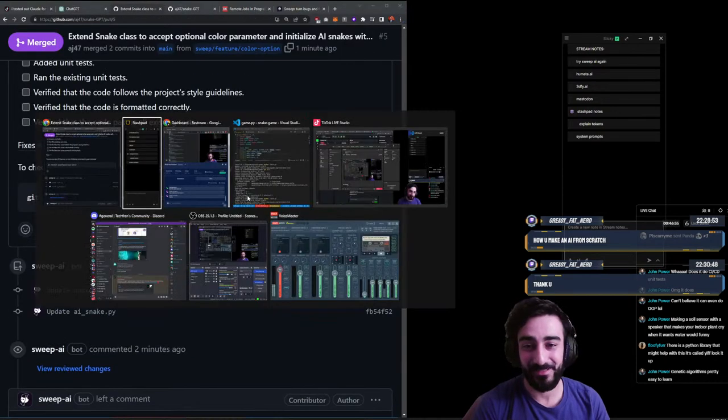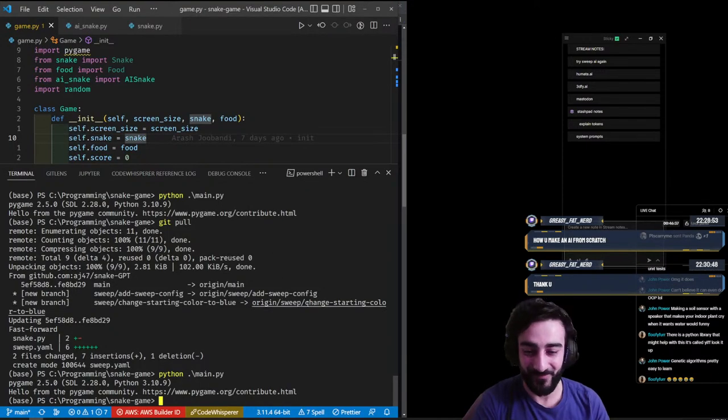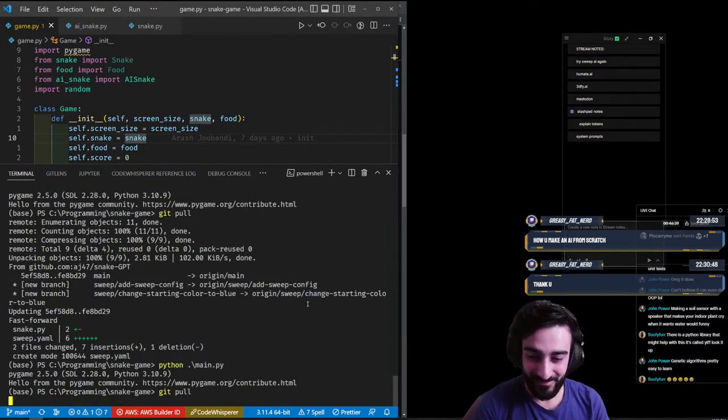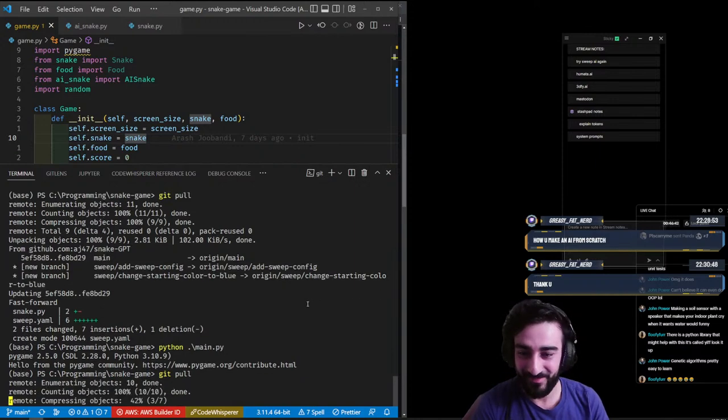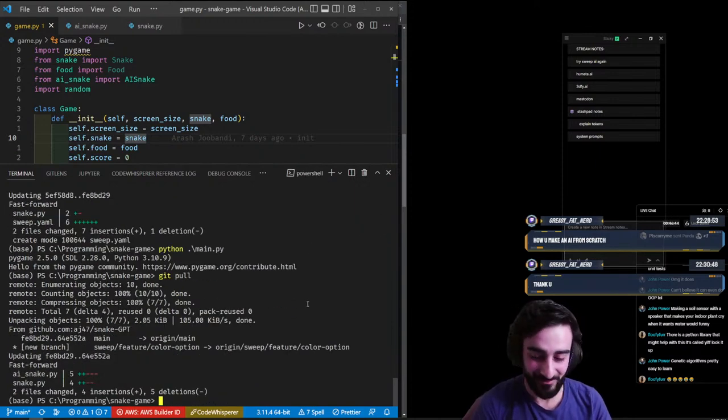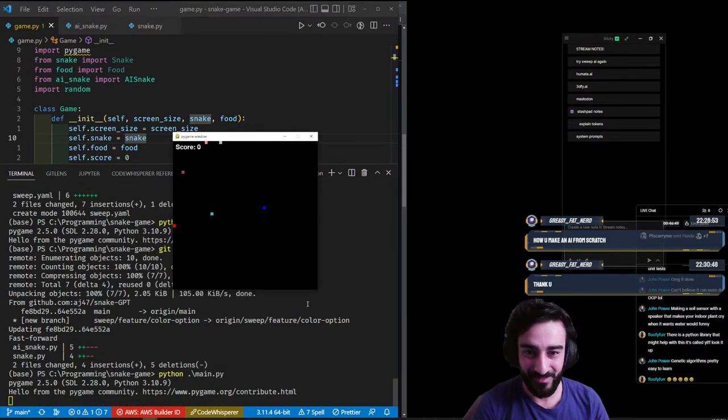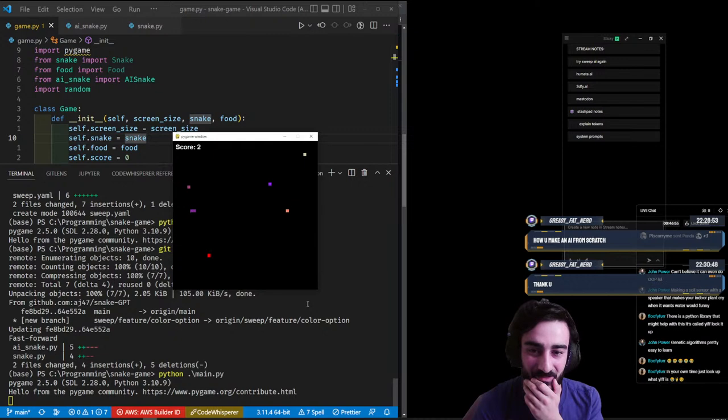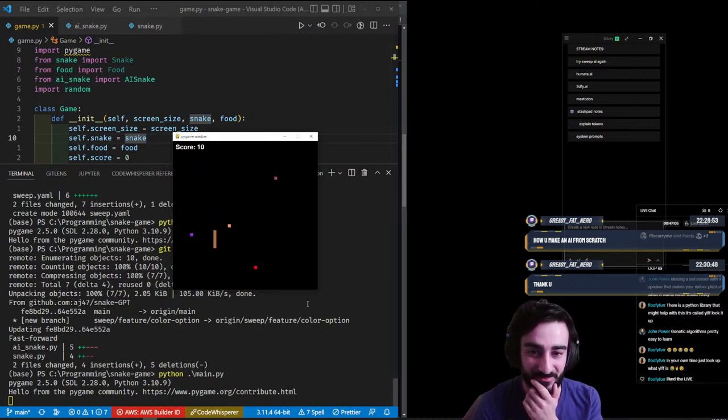What we are gonna do is look at what Sweep did with random AI colors. So hopefully now if we do this, we'll have colorful different snakes. Yeah, we do. Cool. And the user is blue. Very cool. Okay, I think I'll leave Sweep there. It's passed every single test we've given it with zero bugs, which is really impressive. So I'm really happy about that.